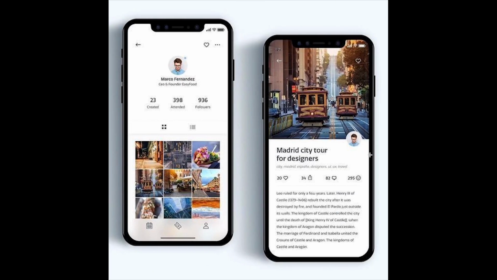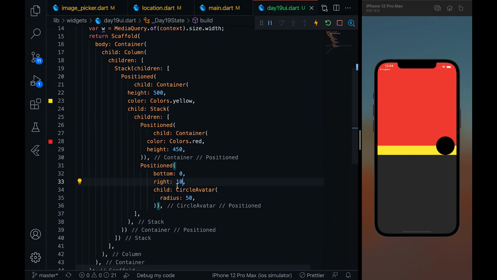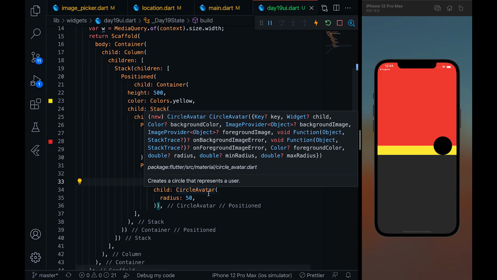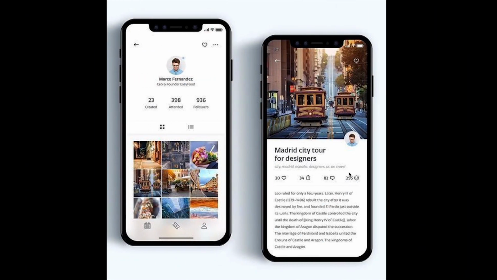Perfect. So let me just see the space. Okay, it is little more. So what I will do is right, I'll make it 24. Okay, and from bottom let it be. Okay, so now the scaffold is ready for this image and for this circle.